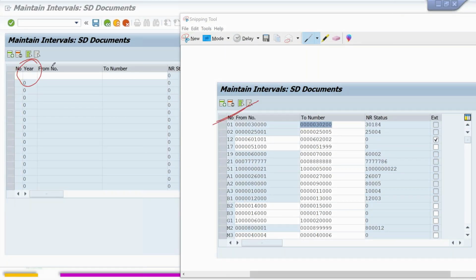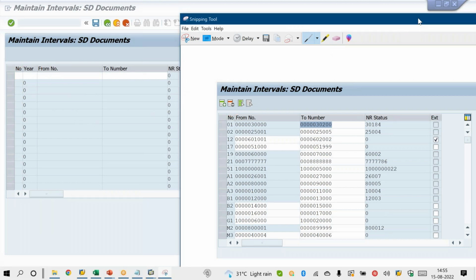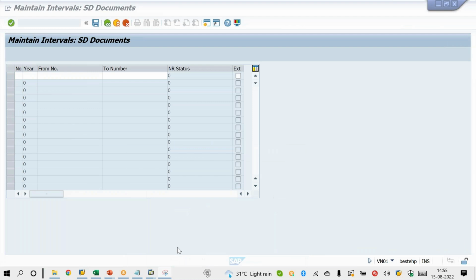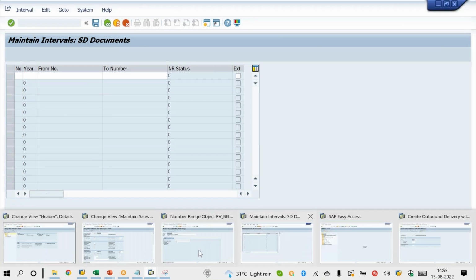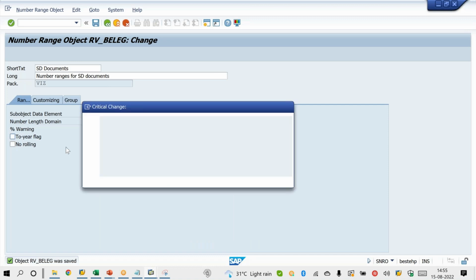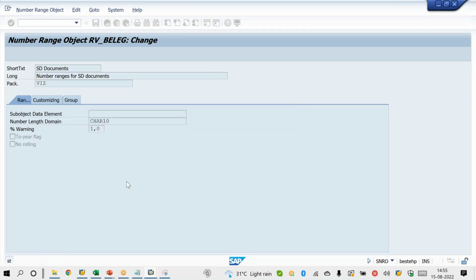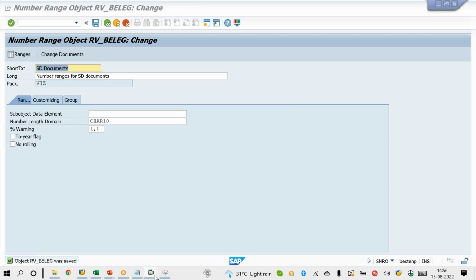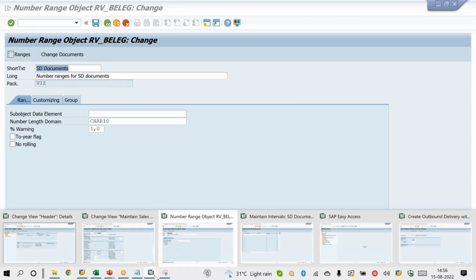But it will not work for sales and distribution. So I just showed you for your information. For your system, this flag will be grayed out. I'll uncheck this. You cannot change it. I have changed it at program level. Okay, so now we understood what is characteristics, warning, 2-year flag, and no rolling.